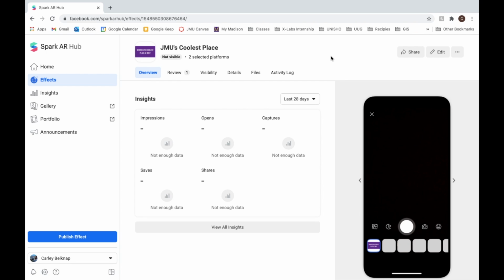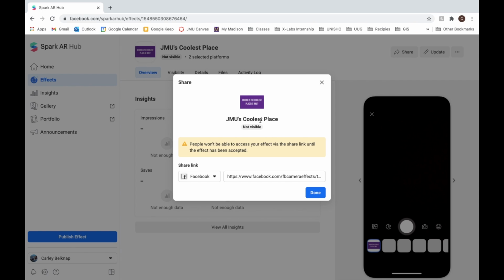Now, when you first publish your effect, it won't be visible right away, and that's because Instagram and Facebook still have to actually review it to make sure it passes all of their community guidelines first. But if you want to share it before then, you can still come over here to share, and you can click either Facebook or Instagram, and you can access your filter that way.